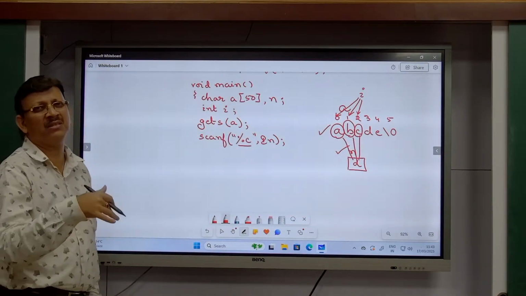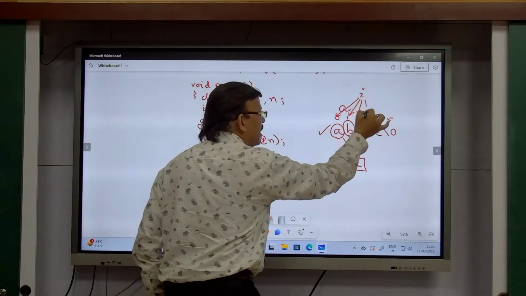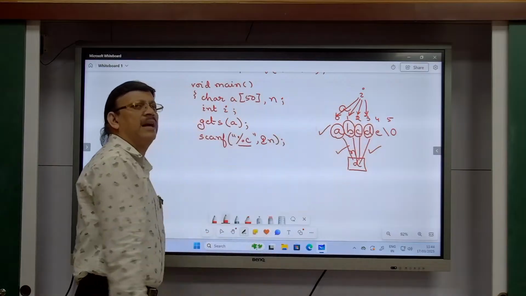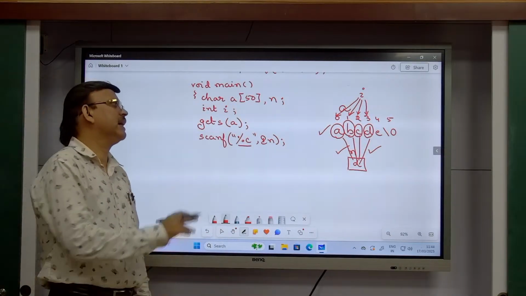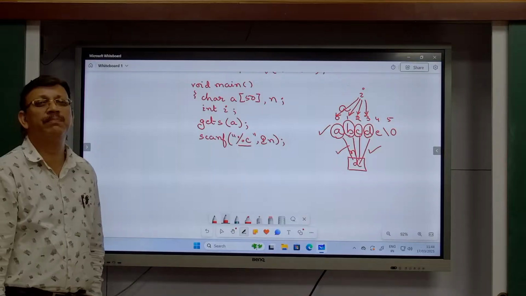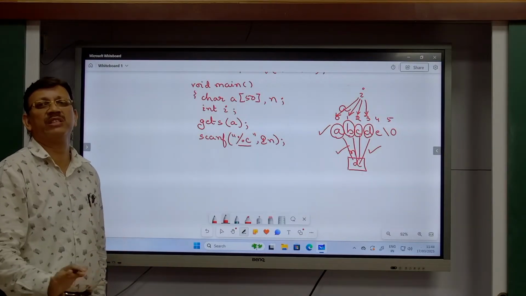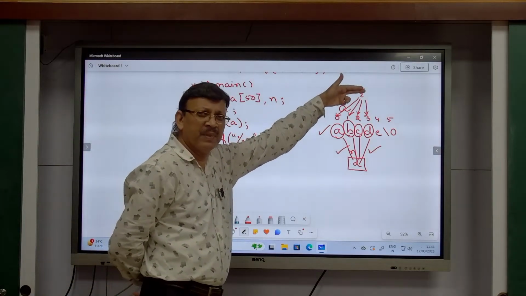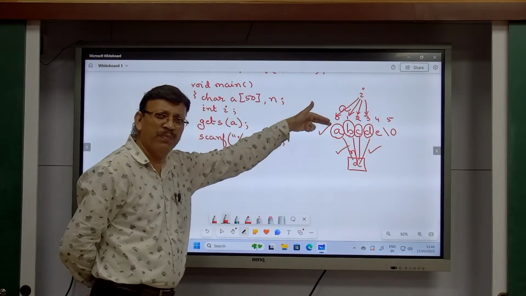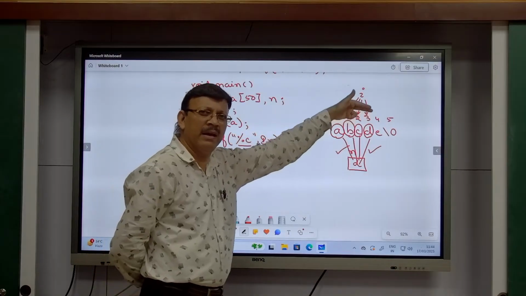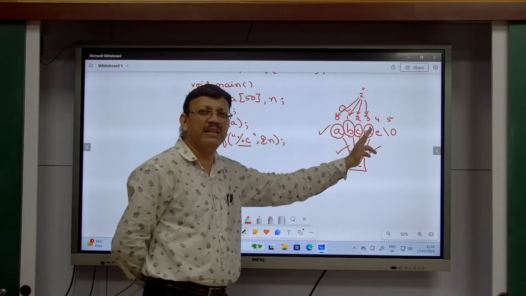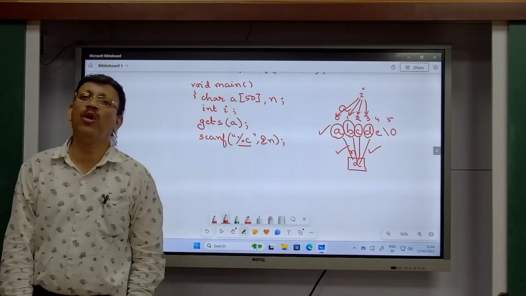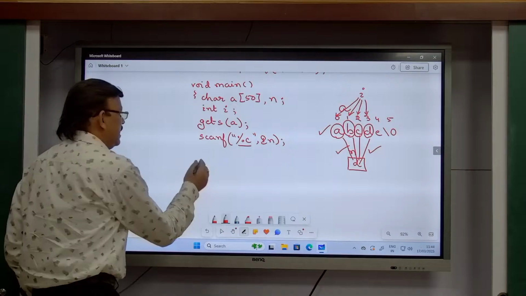Still doesn't match, again increase I, check whether it is matching or not. Once it matches, I can conclude that the character that I am searching is present in my given string. So, what I am going to do, I am going to take an I. I will start from 0, goes on increasing, and it checks whether this A of I matches with the search character or not. Let us take a loop.